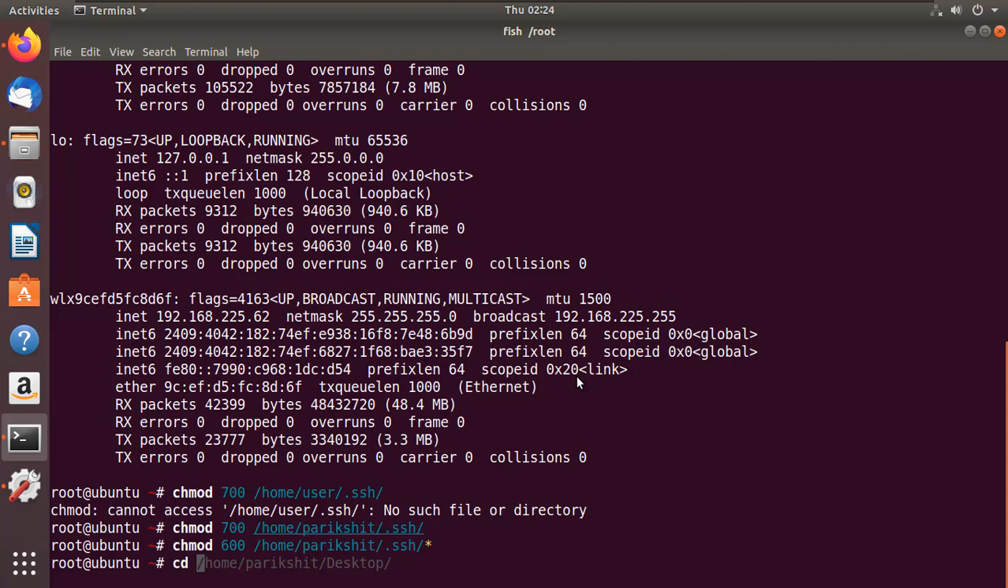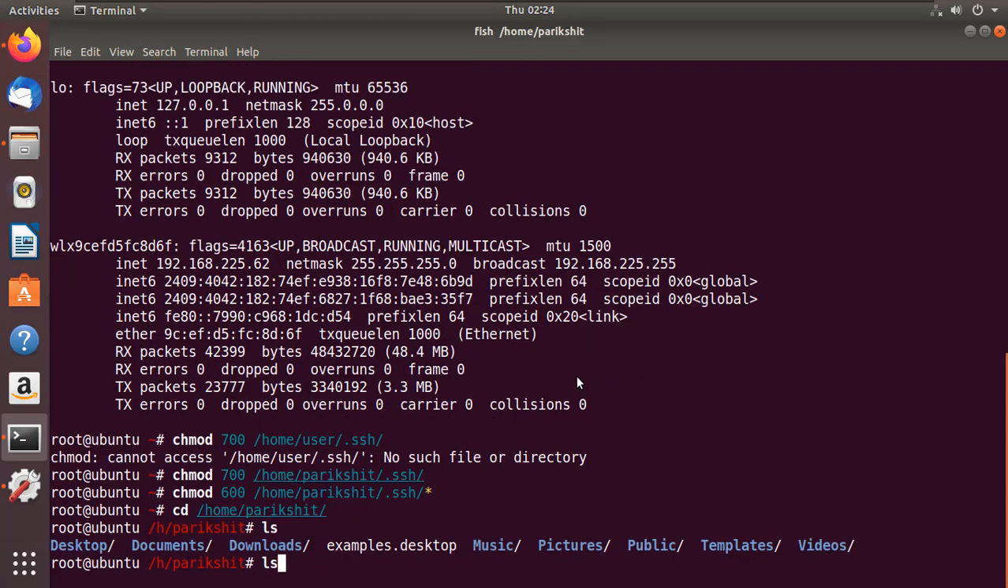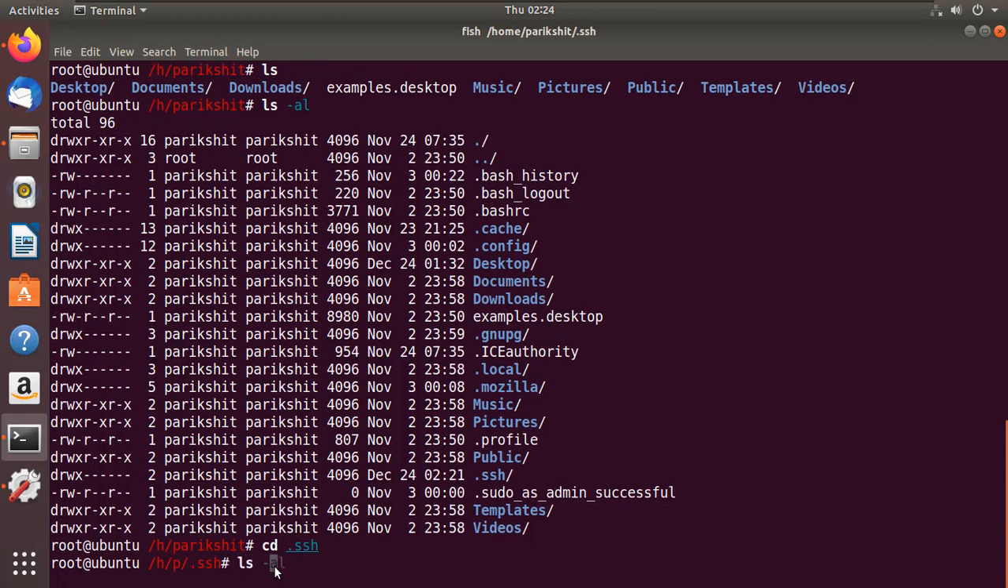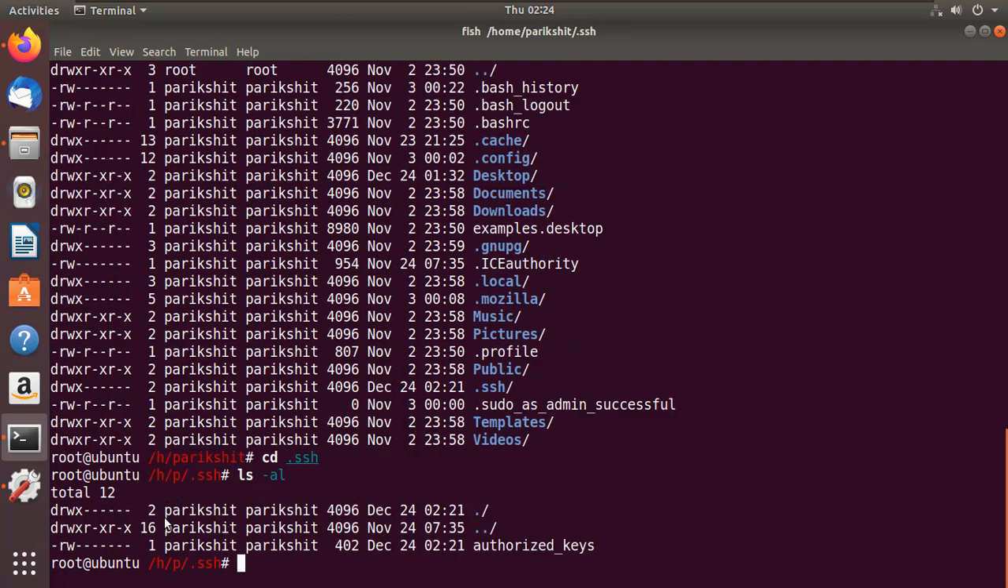So when you go to this home folder of the Parikshit user, you have to check with ls -al so that all the files are displayed. The owner is Parikshit, and the group should also be Parikshit. This is the user we are accessing, and the user owner and the group name should be the same. Also make sure that once you go to this .ssh folder, you can always check all the files here, and they should also have the same ownership.